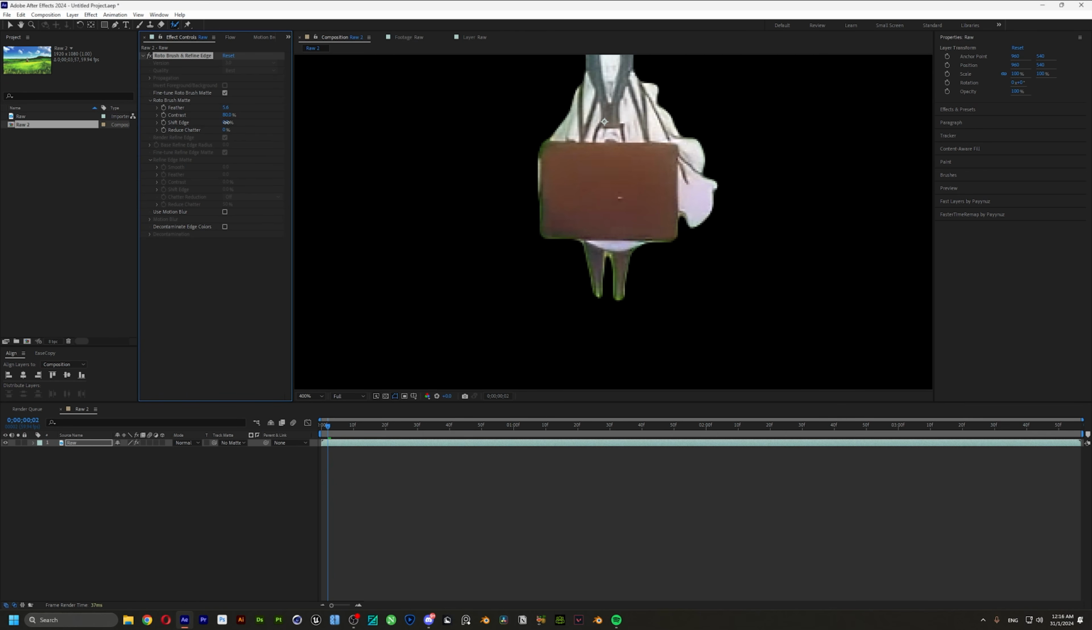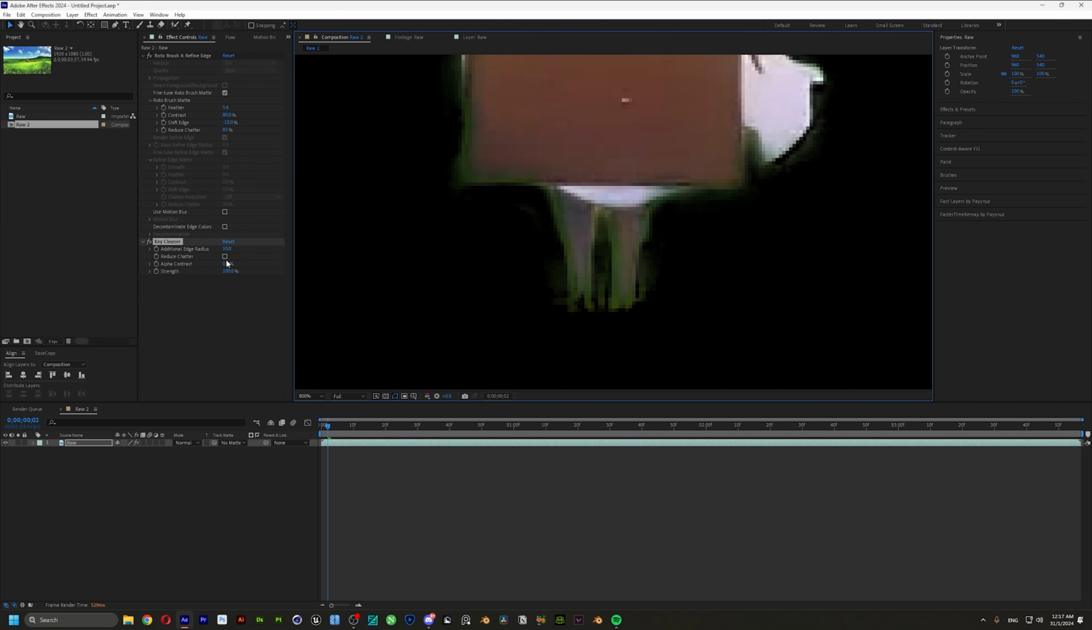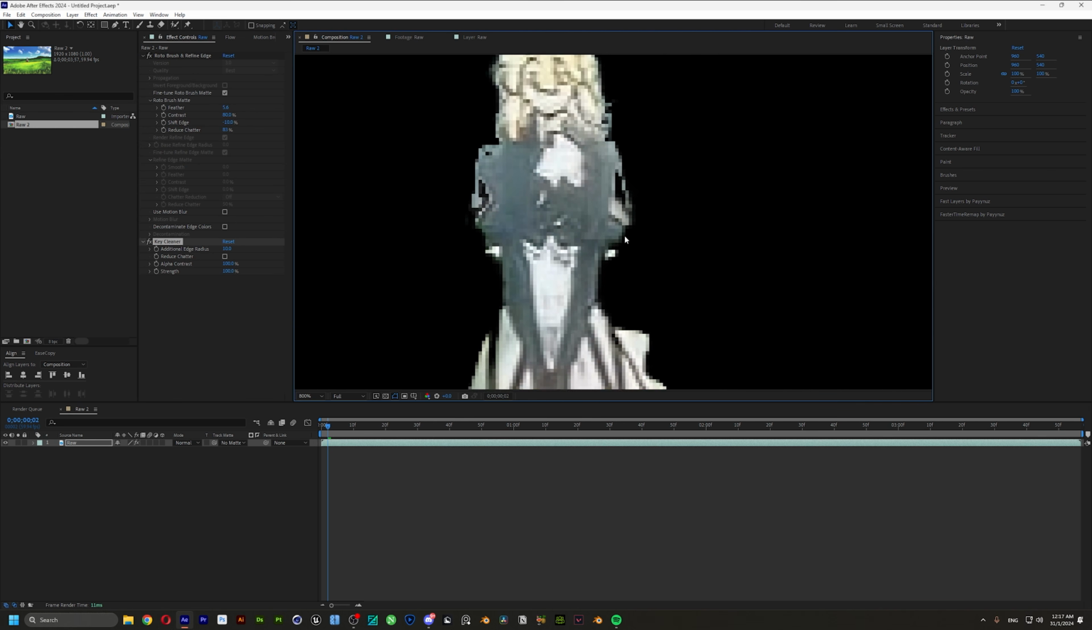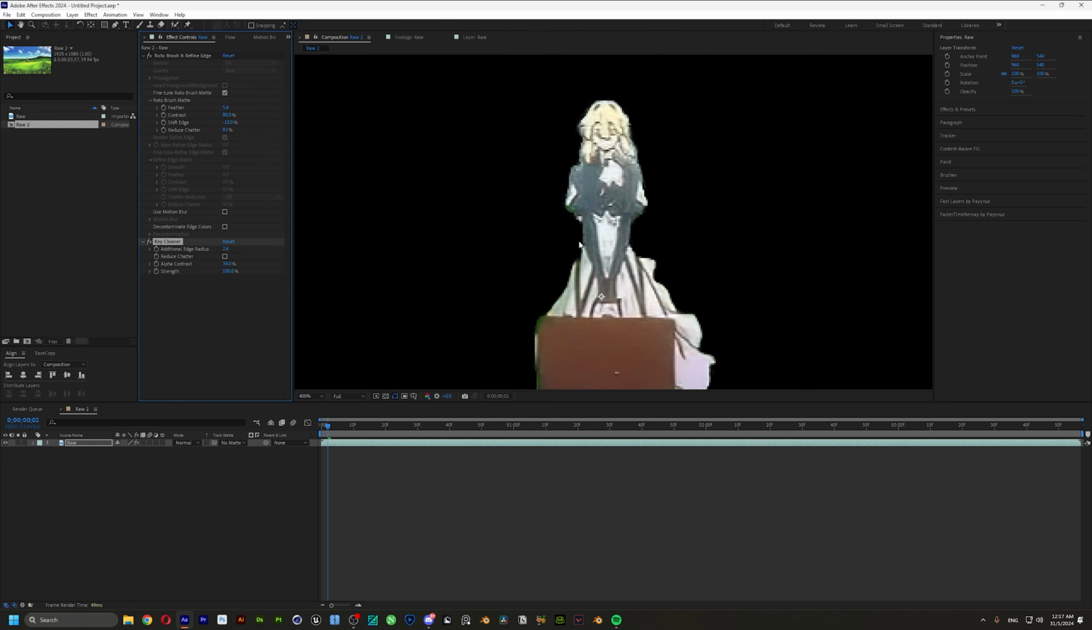Once you're done with your Rotobrush, what we're gonna do is change some of the values of the feather, the contrast, and you can add some key cleaner to your object as well. Seeing as this object is very small, I don't really think that I should use this one, but I just wanted to show you guys what this effect really does.